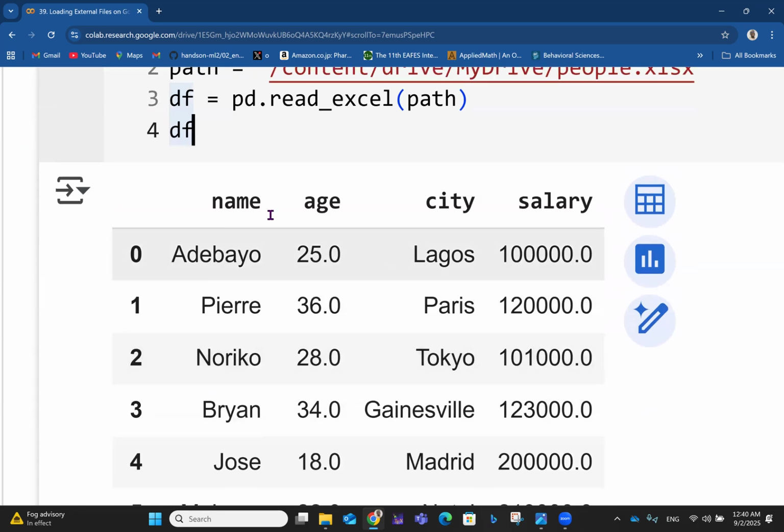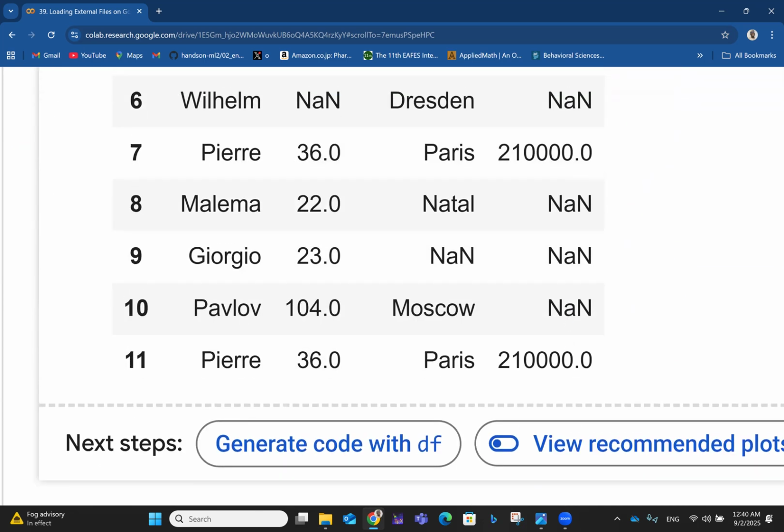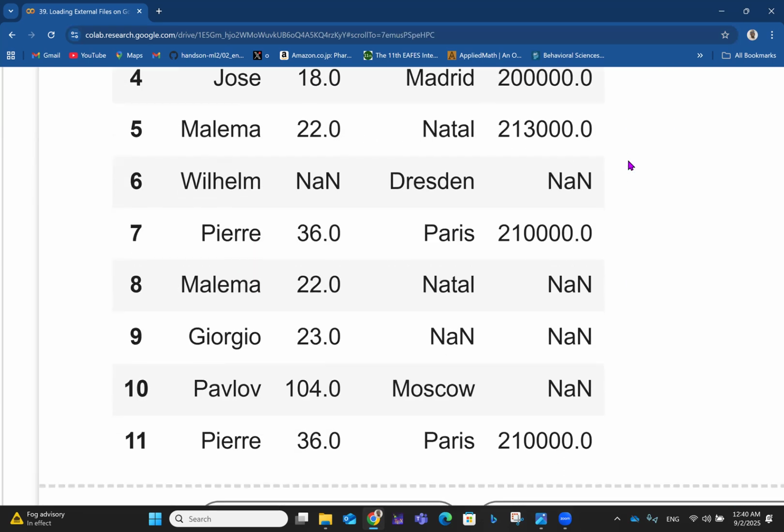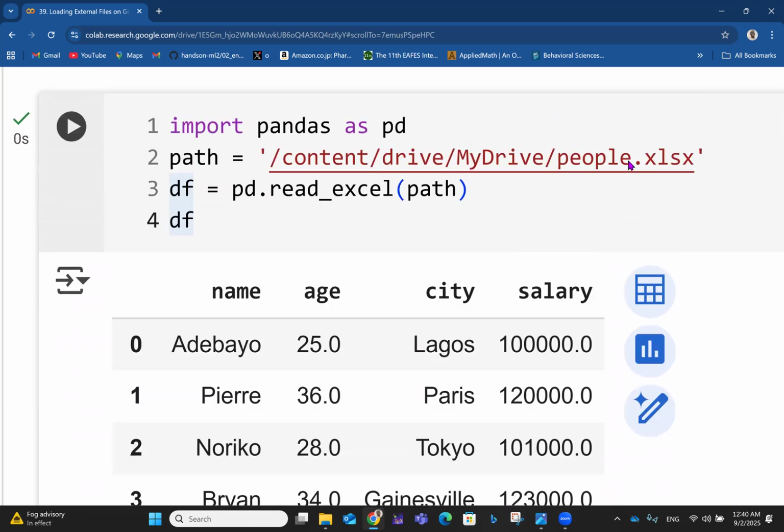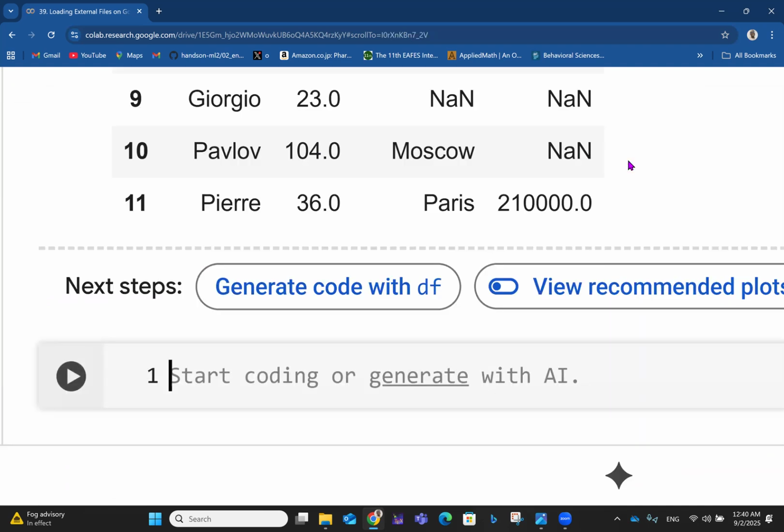It shows me we have name, age, city, and salary. Adebayo, 25, Lagos, 100,000, and so on. Number 11 is Pierre, 36, Paris, 210,000. Then we have some missing values here. If you want to do something like this again, I can just copy, and press Alt+Enter so that I can create a new cell automatically.